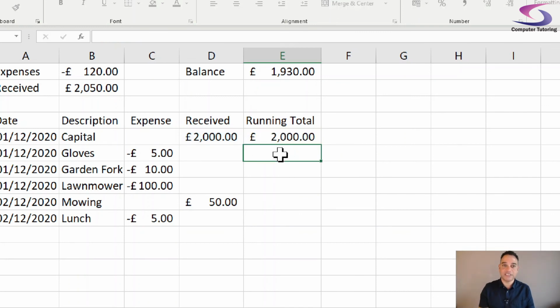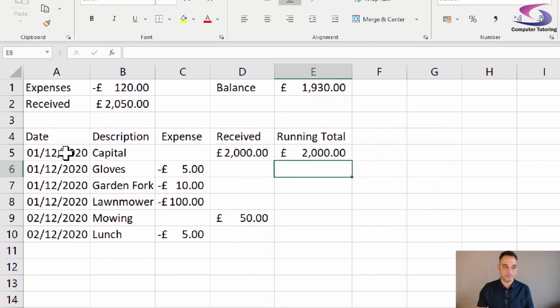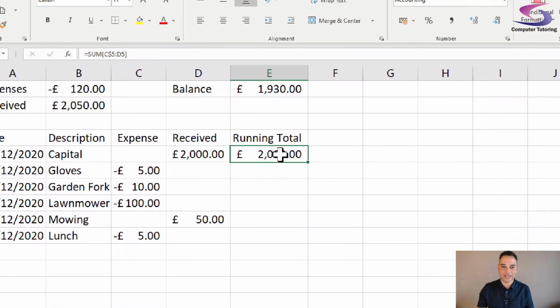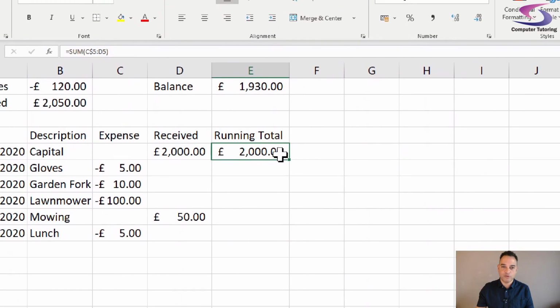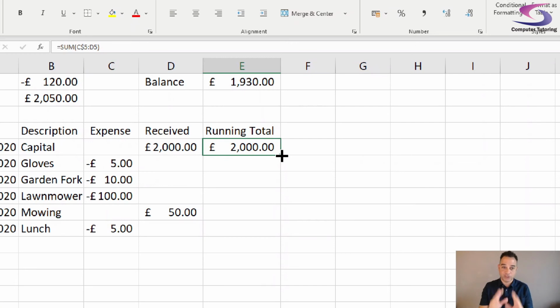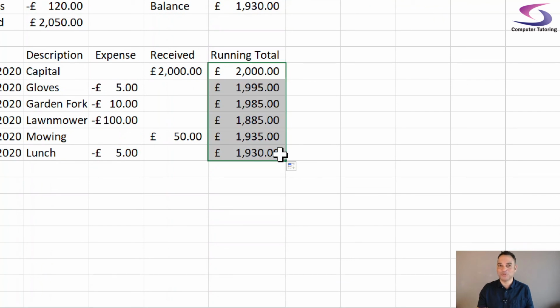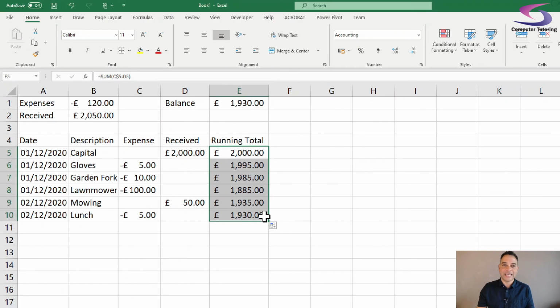So press enter to finish. So now we can see on the 1st of December, we have 2000. But what we can now do is use a feature in Excel called AutoFill. I'm going to take my mouse over this little green dot. As I take it to the bottom right hand corner of the selected cell, when I hover over it, my mouse cursor turns into a black cross. I can click and hold my mouse button down and drag down to the bottom here, and I have my running total. What's more, I don't have to stop there.